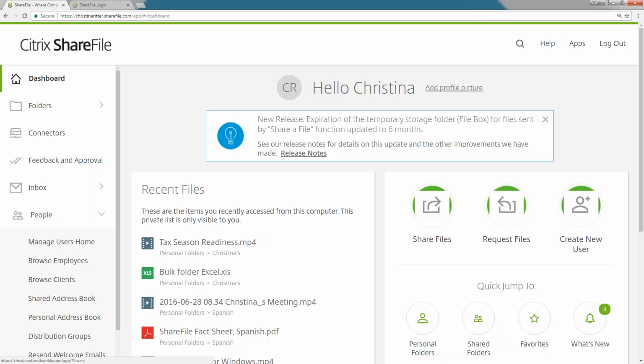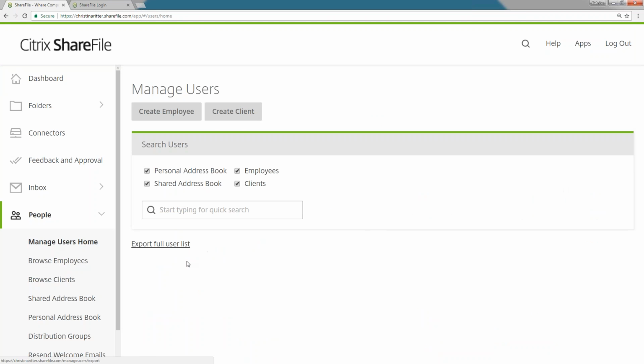So in the People tab, you will click on Manage Users Home. I'm going to pause for just a second. It looks like maybe it's taking a little bit longer to show you. All right, there we go. And you can either create employee users or clients. Employee users are going to take up those licenses that you're paying for. So for your client portal, just make sure that you're creating them as client users.